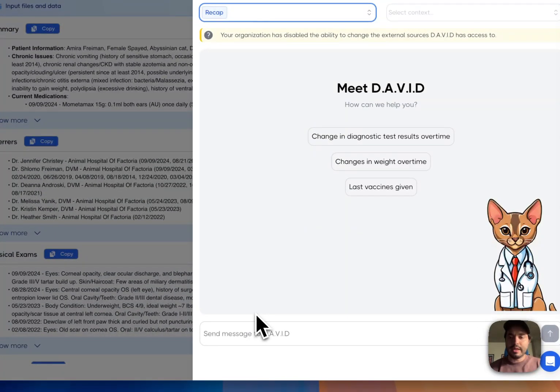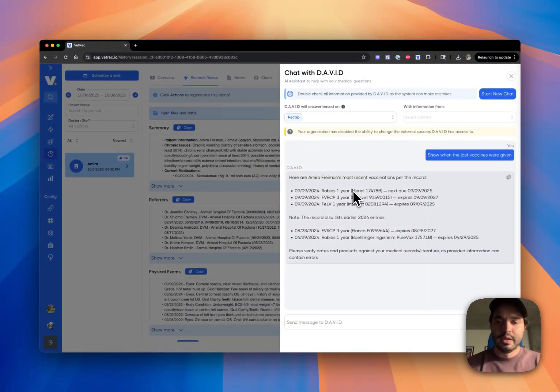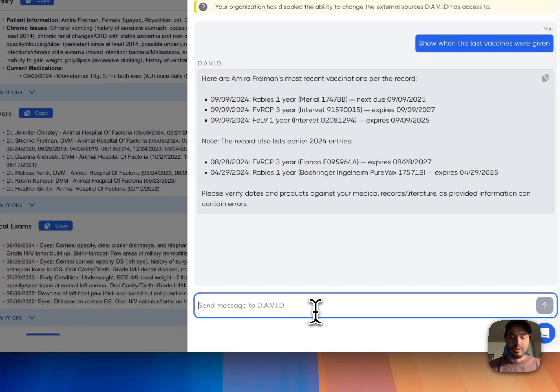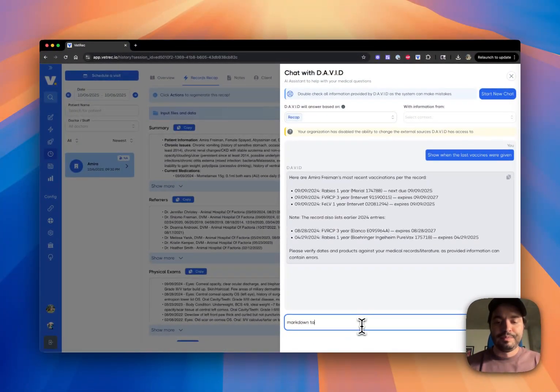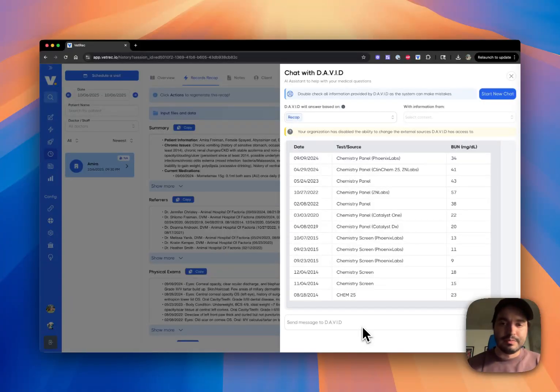And so I can come in here and, for example, ask a question like, tell me what was the last vaccine that was given to Amira. And David will go through the record and find all of those mentions of vaccines so I can ask my question. You also can do pretty neat things like, for example, I can ask it to create a table with the bond values for Amira. And you'll see in a second here, David will go in and create a small table with all the bond values based on the record.